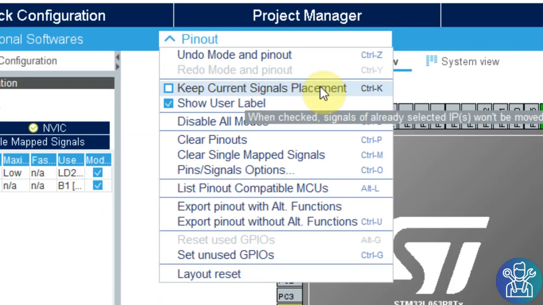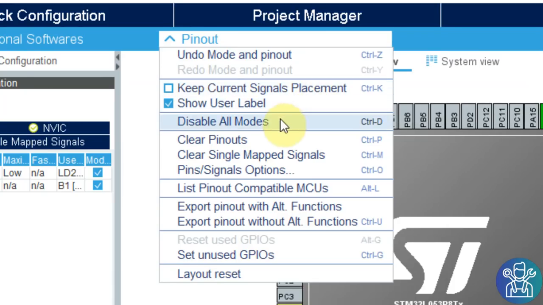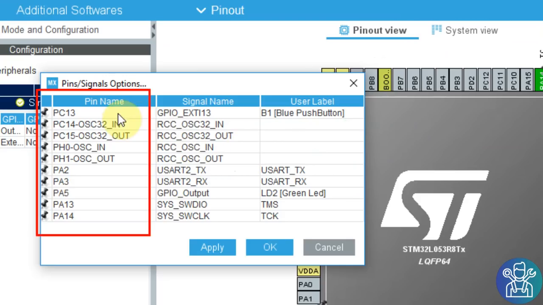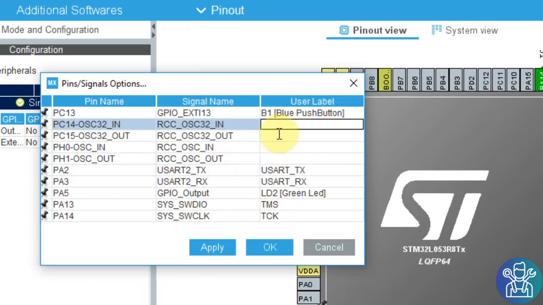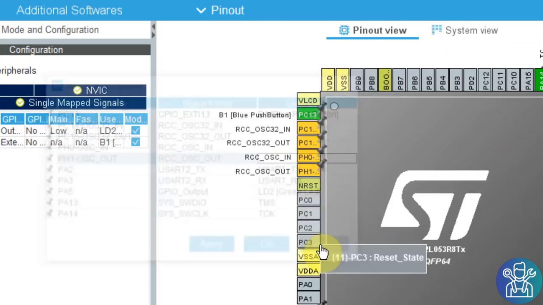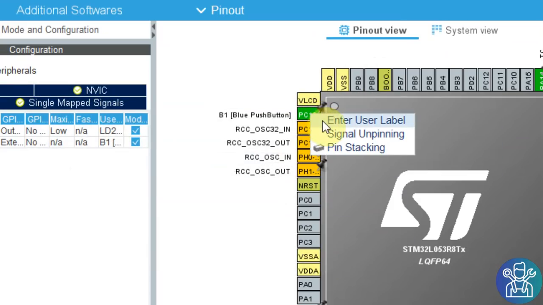Again, this is very important. After having your PCB, you don't want to have any of the pins changing if you're rerouting different GPIOs or peripherals. Disable all modes, clear pinout, clear single mapped signals, pin signals options. Again, these are all the pins, all the user labels that we gave them. And I can also add a user label, right-clicking on a pin and then entering a user label.